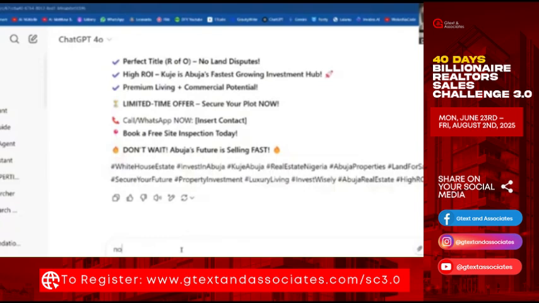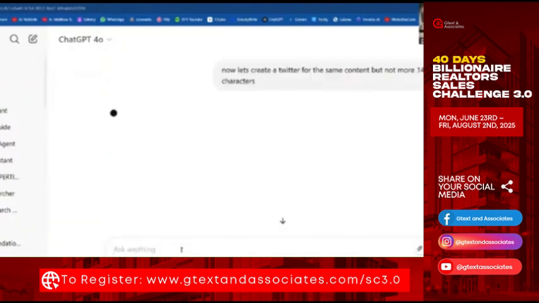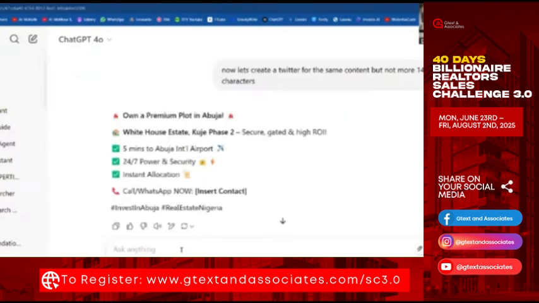Now, let's create a Twitter post for the same content, but not more than 140 characters. I think that's what Twitter is now. If you want to keep it at just one post, then you say that. It uses the same content and creates a very short post for you.